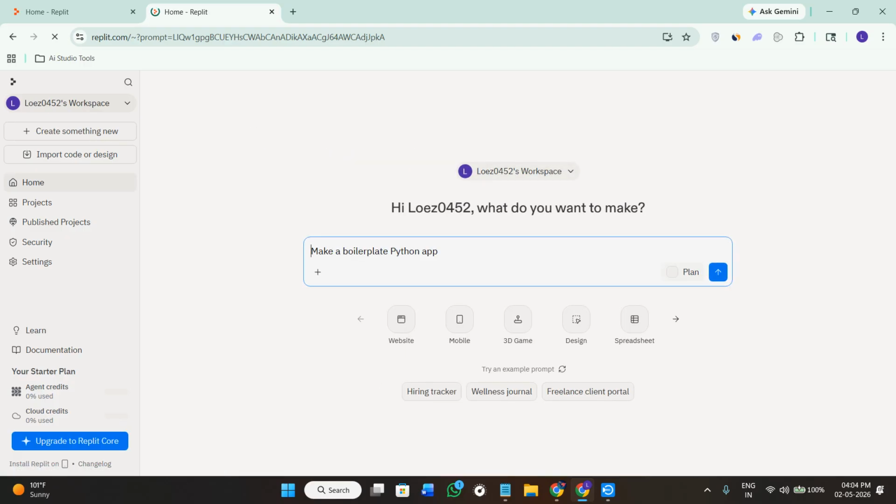And now Replit will automatically generate your coding environment with all the essential files. Now your Python workspace usually includes the code editor, the console output panel, file explorer, and AI assistant tools, and the main Python file is usually named as main.py.